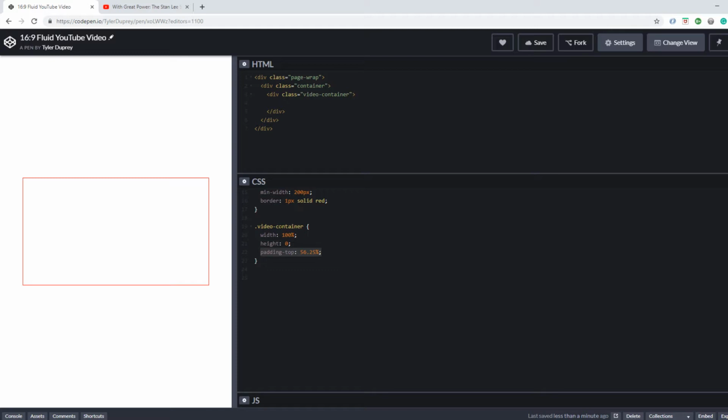And I'm just trying to explain this to you. If you're not familiar with how padding and height are related to each other, they add on to each other. So if you add padding left or right, top or bottom, it's going to add to the total height of the element. And remember, the total height of the element was 0. So we have a perfect 56.25%, perfect 16 by 9 ratio element here.